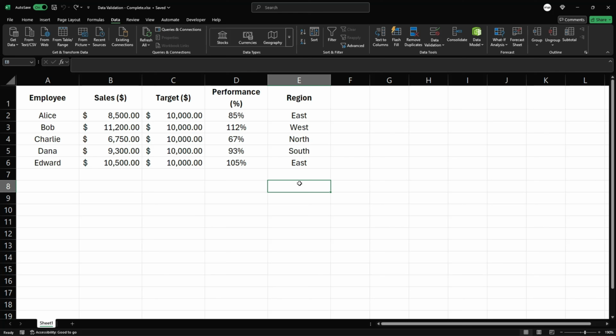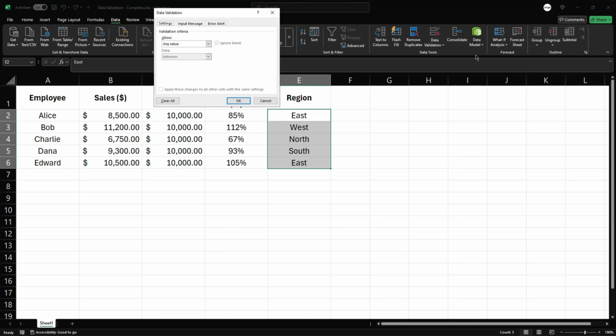Select the region column by highlighting the cells under the region column, from E2 to E5. Open Data Validation by going to the Data tab in the ribbon and clicking Data Validation in the drop-down menu. In the Settings tab, choose List under Allow. In the source box, type East, West, North, South.